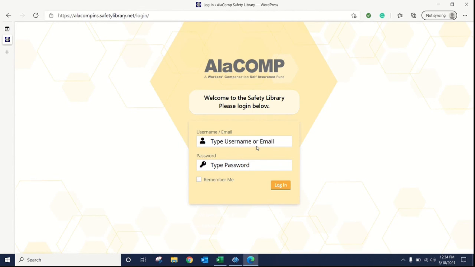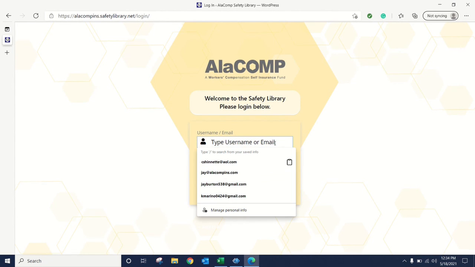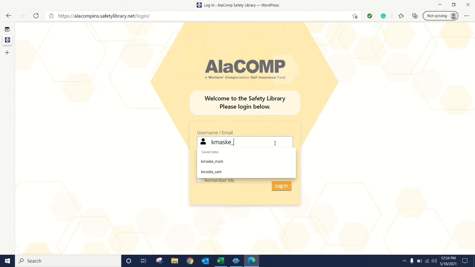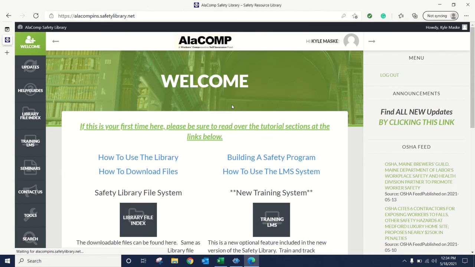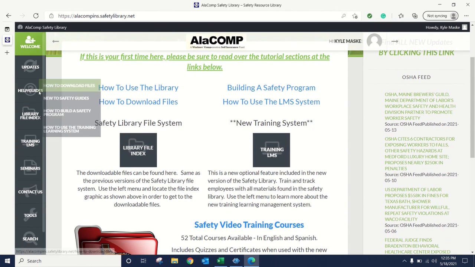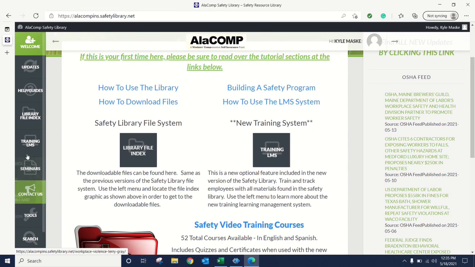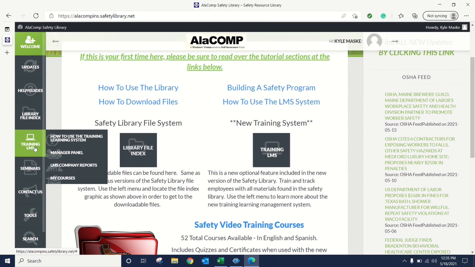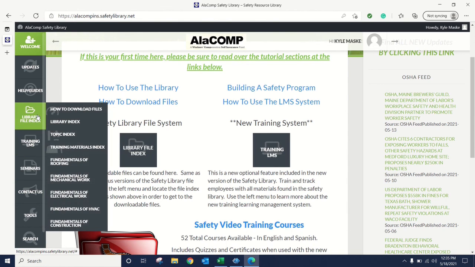Now, once we've already logged in as a group leader and as a subscriber, we will log in one more time as the safety director, which again is the original username and password that we give you. So the one main difference that the safety director can do that the group leader cannot do is the safety director is the only one that can create the groups and create users and add users and remove users.